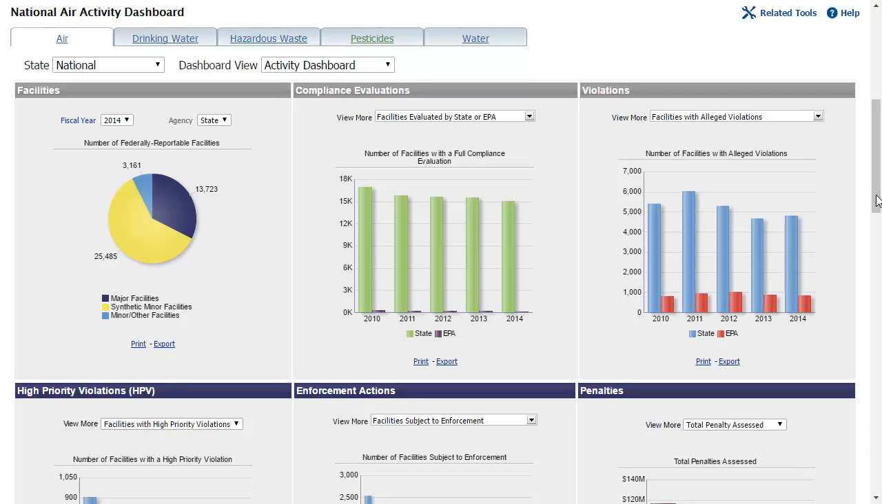The dashboards are arranged by program and include air, drinking water, hazardous waste, pesticides, and water. Each dashboard has 2 different dashboard views. The Activity Dashboard presents statistics on inspections, violations, and enforcement actions. The Performance Dashboard presents rates of activity, state-level statistics, and national averages.